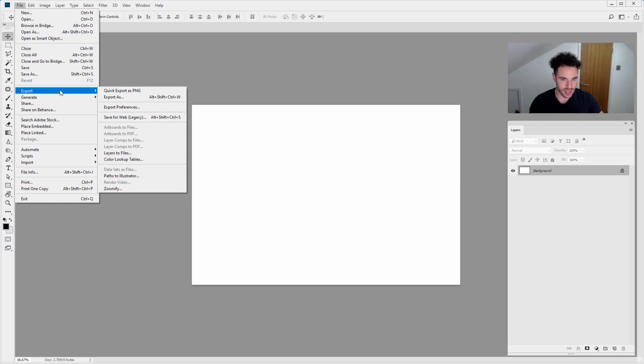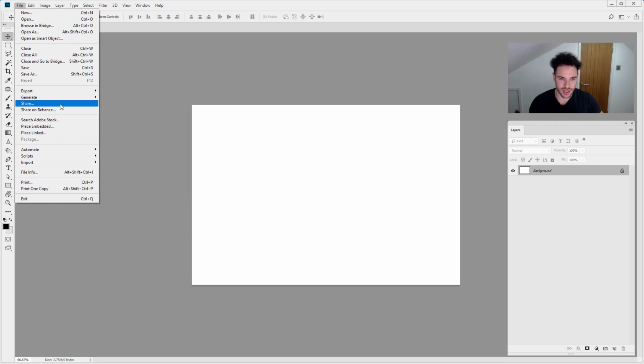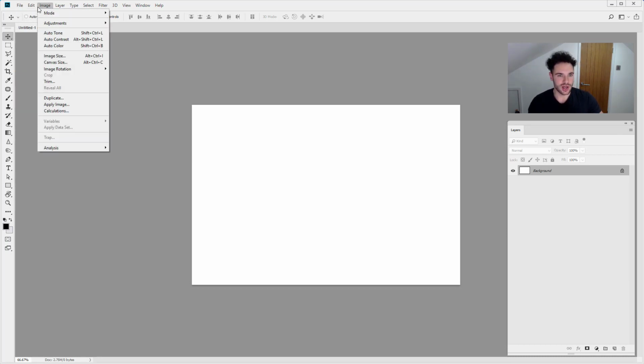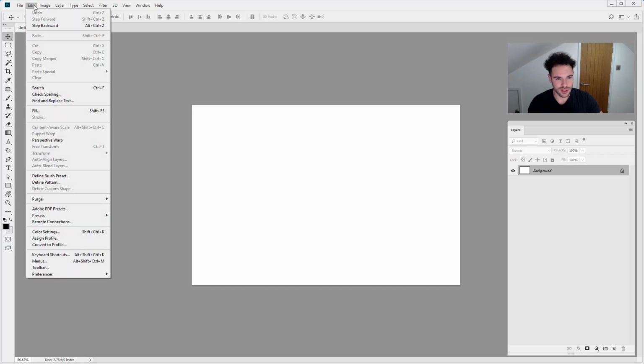A few other options in here such as Export, Generate and Share. We've got Place Embedded, which we use quite often in our photo manipulations. We also have things like Automate Scripts and Import, Print if you like to print a lot. So that's File. Let's move over to Edit.